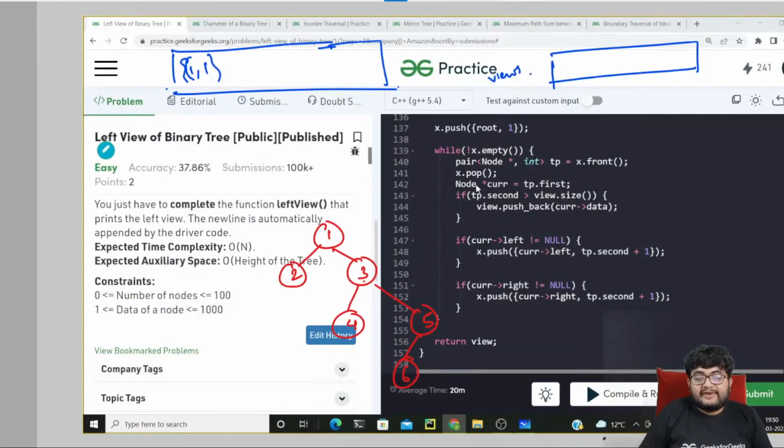Now we come here, x dot pop. What is at the top of the queue? Only one element is there, this one, so that is popped from here. What do we have? We have 1 1, right? Now we see tp dot second. What is tp dot second? It is the depth.